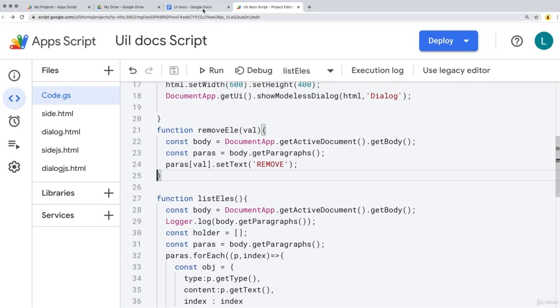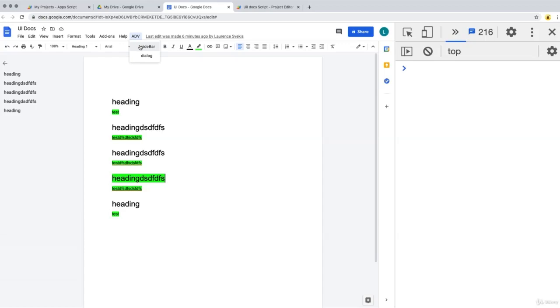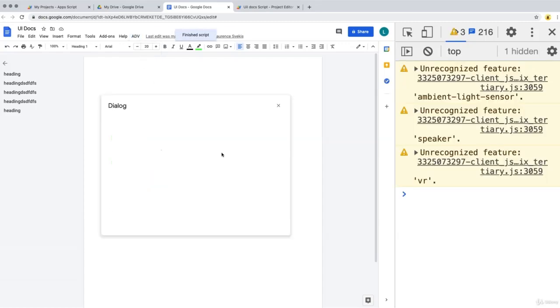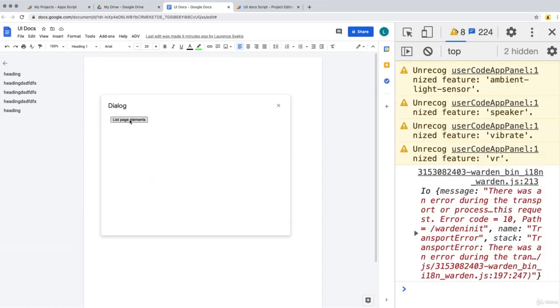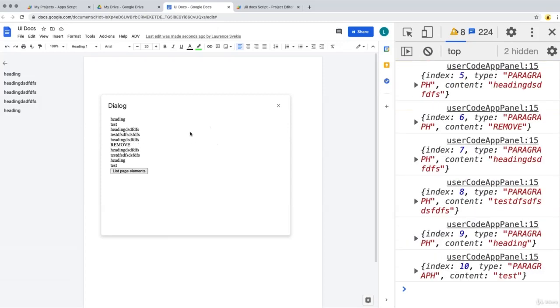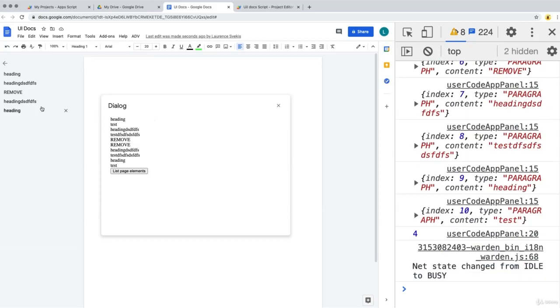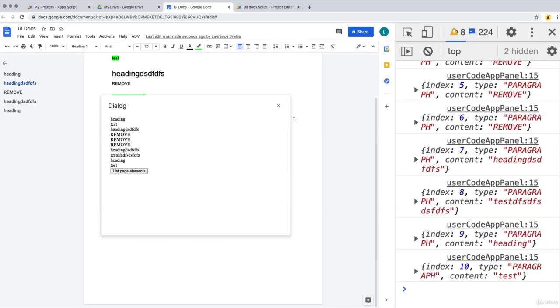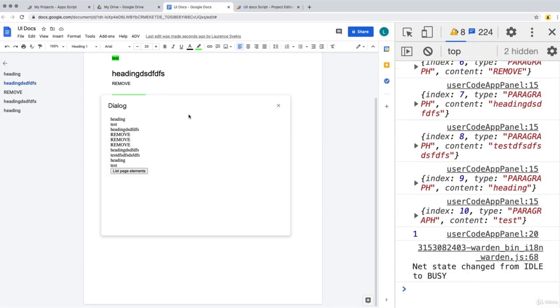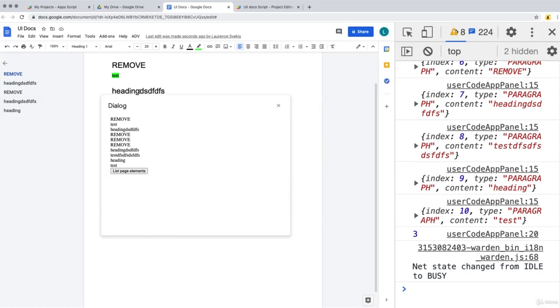So let's see what happens and run all of the code. Let's clear it out. Let's do the dialog. List the page elements. And so it's updating these to be remove. You can see it's being updated on the page as well. So let's pick that first one that we've got, heading, and then let's take this one. So that's that one there.